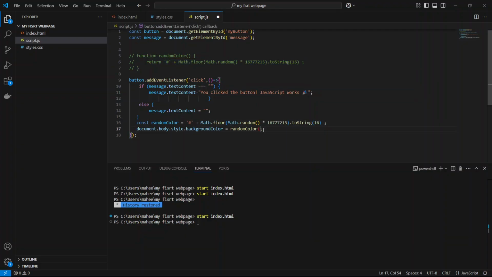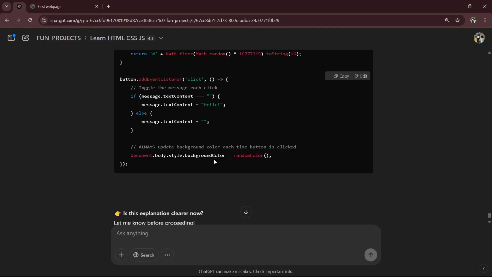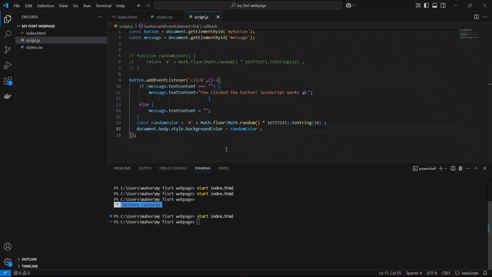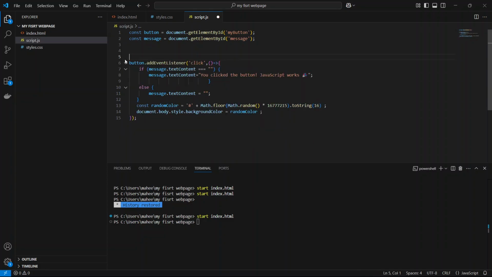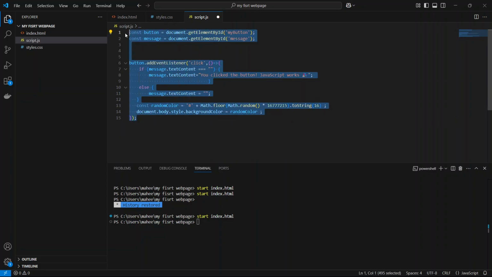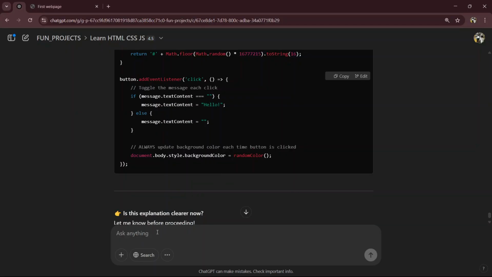So I am getting the same thing: color changing, again color changing, again changing. What's the problem with this? There is no problem. I'm gonna ask. Okay, so let's delete this and I'm gonna ask.